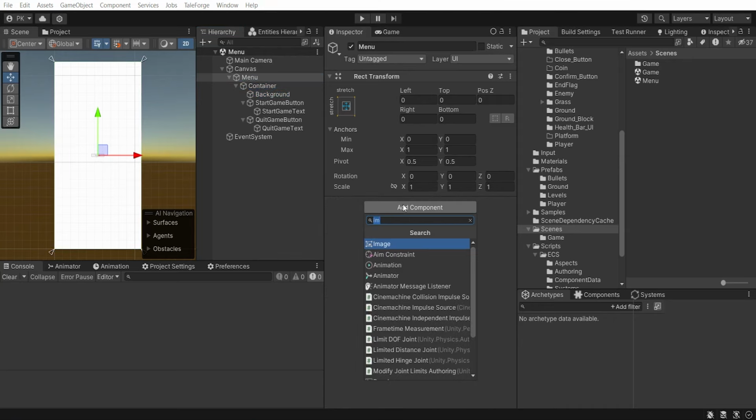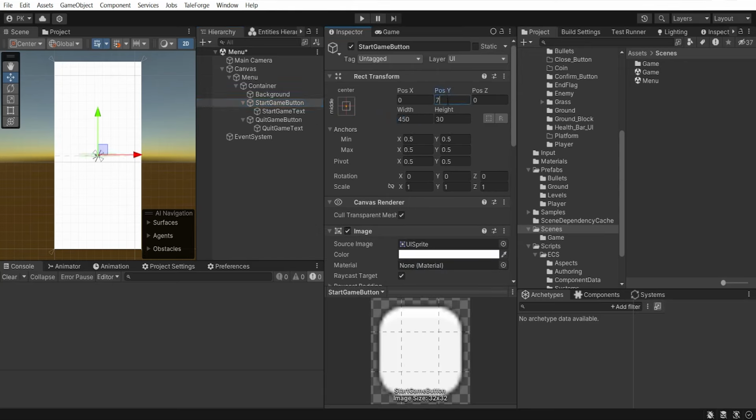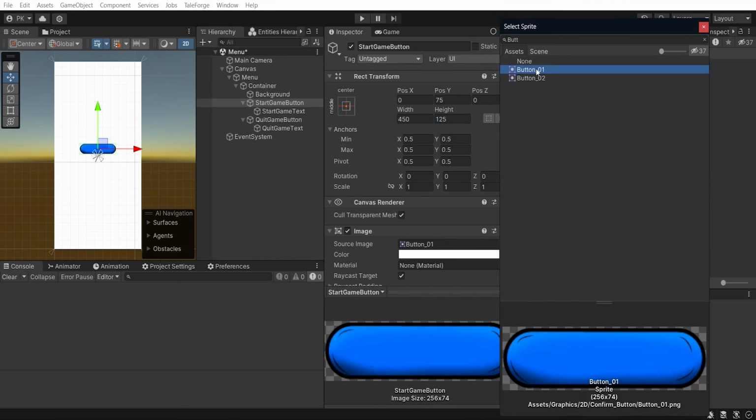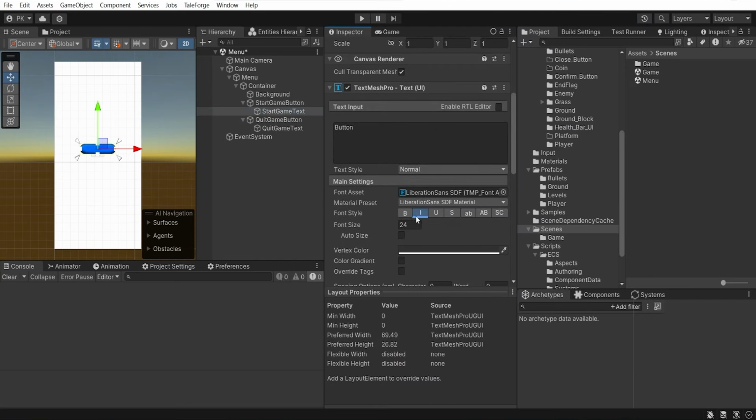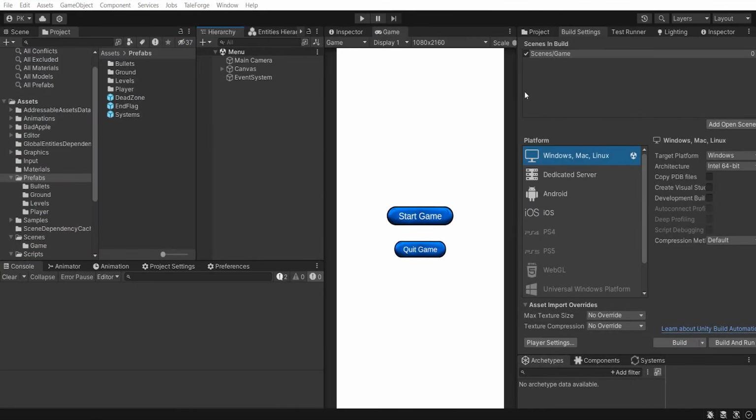Of course, let's add menu controller script and pass references to buttons. Then position objects, select source image, adjust size and fonts. I will do it in the fast forward. Last thing to do, let's add scenes to build settings. Great, we are ready to test.